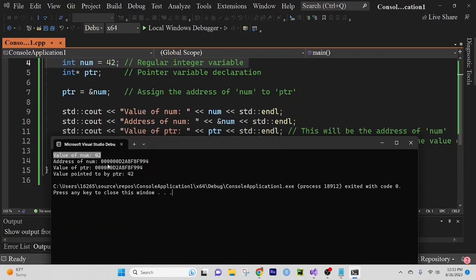Next, we wanted to display the value of the pointer. Now remember, the pointer's value is a memory location, num's memory location. And so that's why you see the value of pointer is this hex, the same hex number as the address, because that's what we're storing inside of this pointer variable.